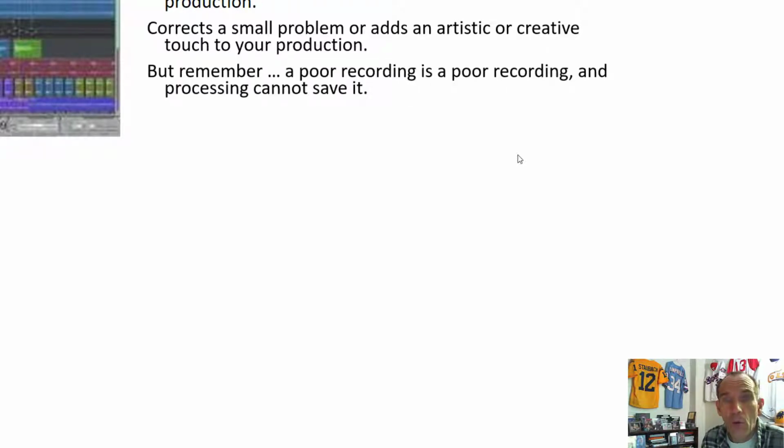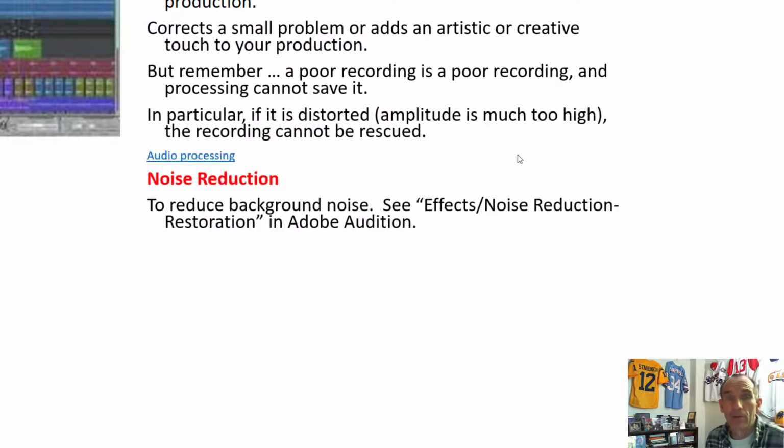But remember, a poor recording is a poor recording, and the processing cannot save it. And in particular, if it is distorted, if the amplitude is much too high, then the recording cannot be rescued. So let's look at a video here. I'm not going to play all of this for you, but we'll watch the first part of it, and this touches on several different aspects of audio processing.